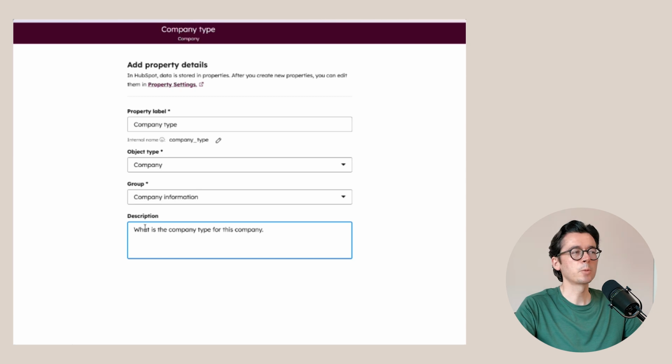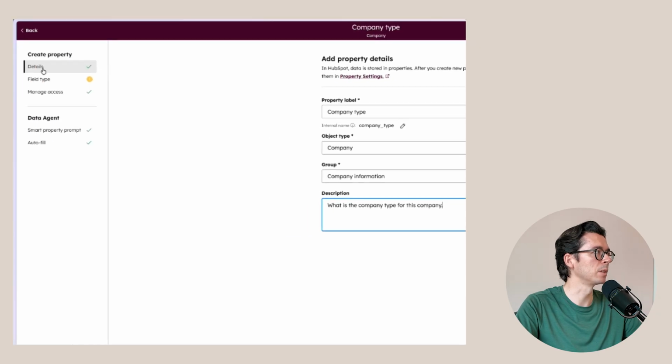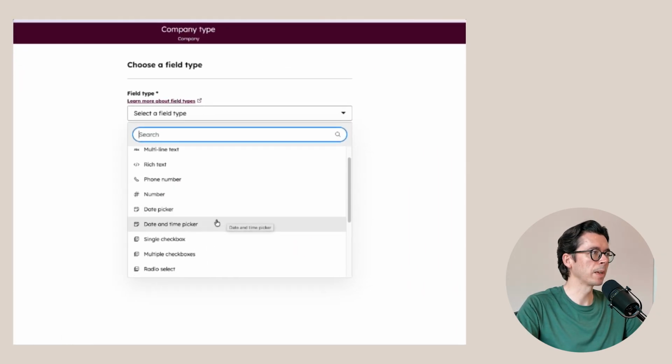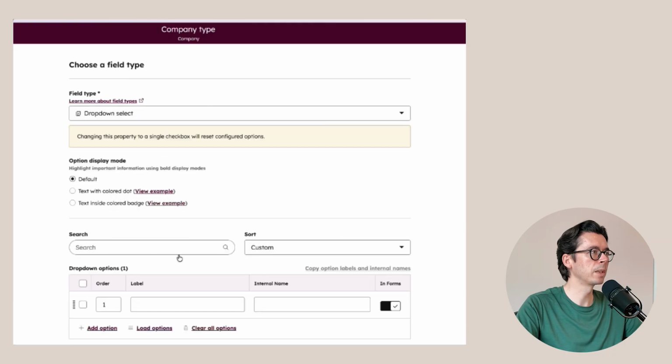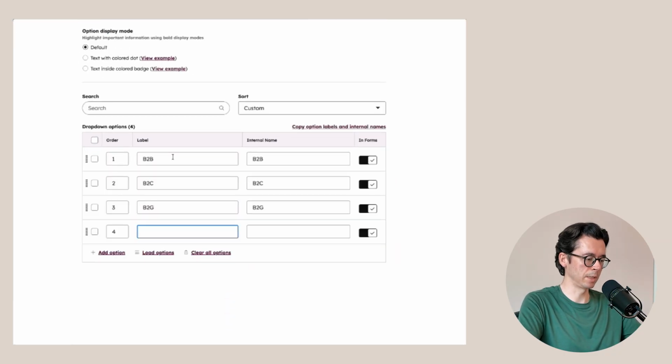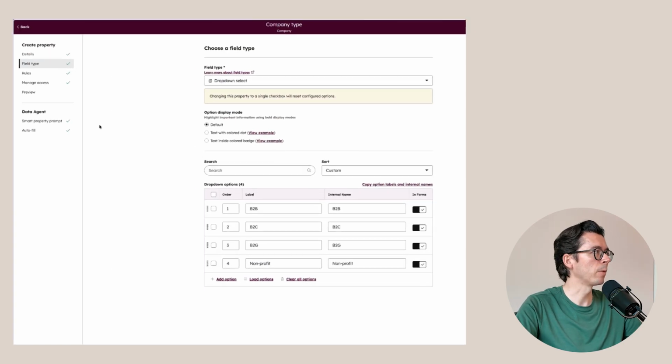I always like to add a description as well. This is a quite simple one, but sometimes you also just want to add a little bit more information. So when you have new users in the account and they are not entirely sure what company type means, they can always refer back to the description. So in this case, there's only one option that would be applicable. So we are going to make this a drop-down select, and I will add the different options that I just listed. So now we have our options.